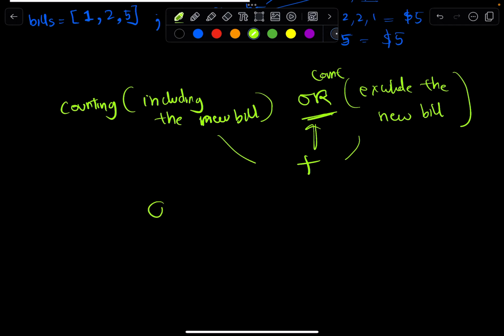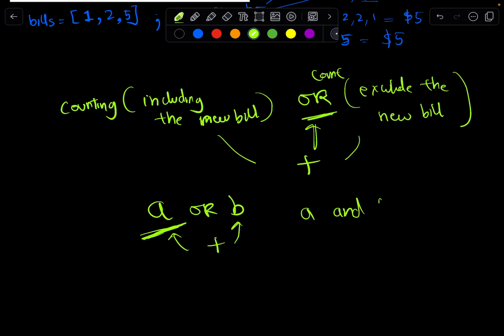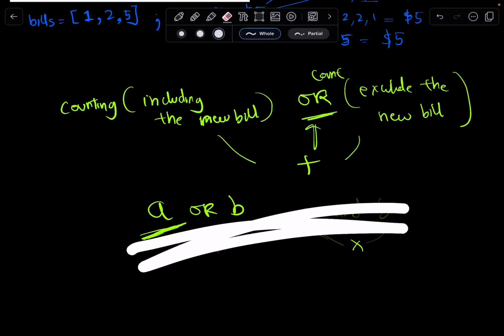For example, if I say A or B, you have to count the number of ways in which A happens and add it with the number of ways in which B happens. So it's not A and B. If it's A and B, it'll be multiplication. All right, so let's get that guy out of the way.